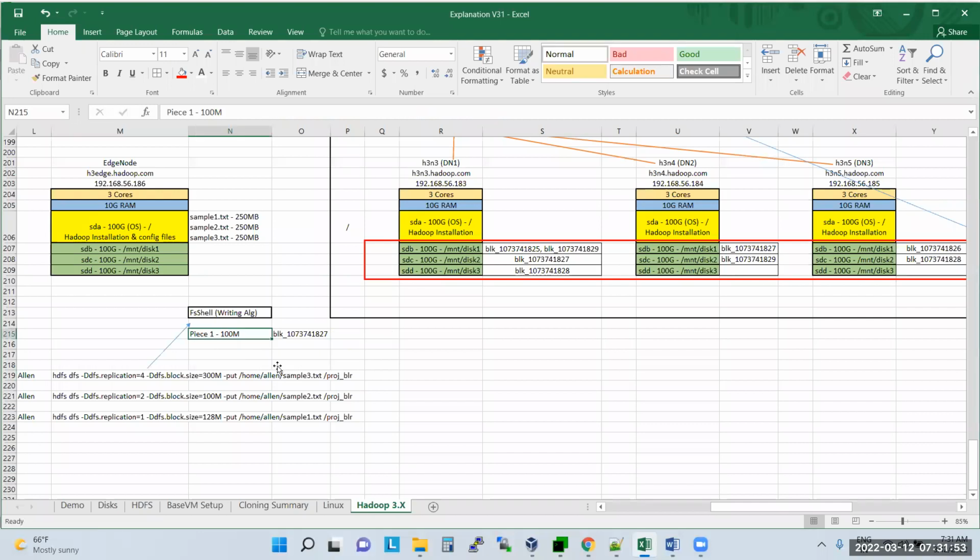Five pieces? Okay, what is the size of my file? 250 MB, sir. So as with the previous one, only one piece you will get, sir. But I am telling you my block size is 300 MB. How many pieces will I get now? One piece only. One piece of size 250 MB. Yes or no?